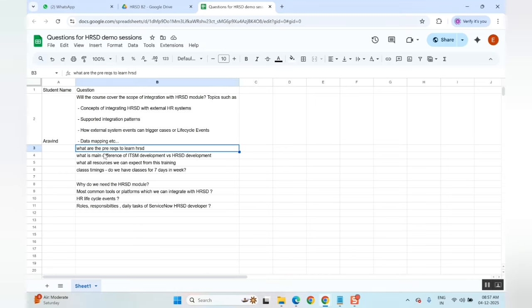What is the main difference between ITSM development and HRSD development? The main difference is that ITSM is a global application and everybody can access it. HRSD is a scoped application, usable only based on a few roles and security policies. And what resources can we expect from this training? We already discussed that whatever is required for HRSD configurations, we will discuss in this training.